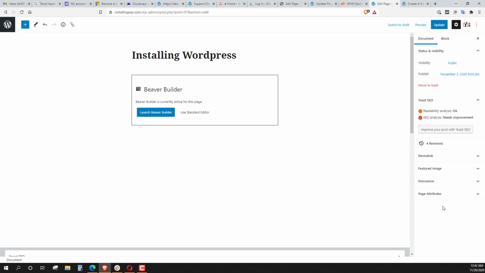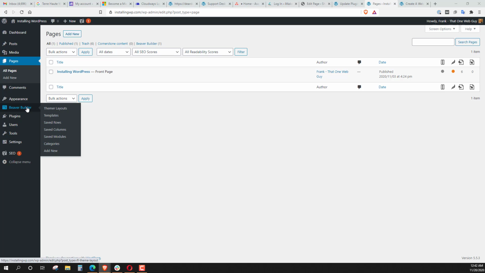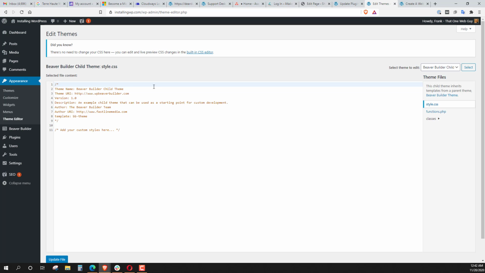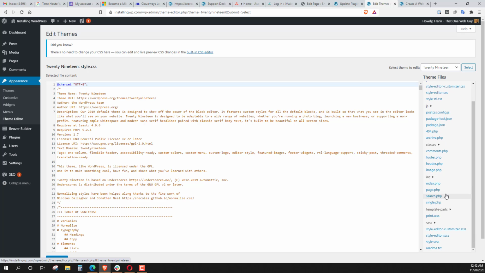So to get that, all you need to do really is, it depends on what type of theme you're using. I'm going to show you a couple different formats here. I'm using Beaver Builder. And depending on the theme you're using, we could go to Theme Editor. Since Beaver Builder uses a child theme, I can modify the functions right here. If not, you could pull up one of these here, click Select, and you might have an option to get to the functions this way.